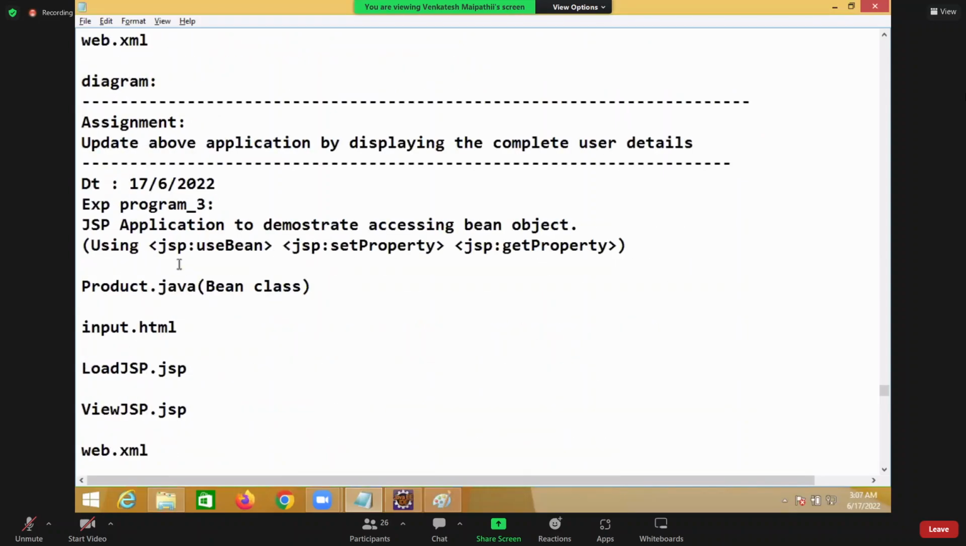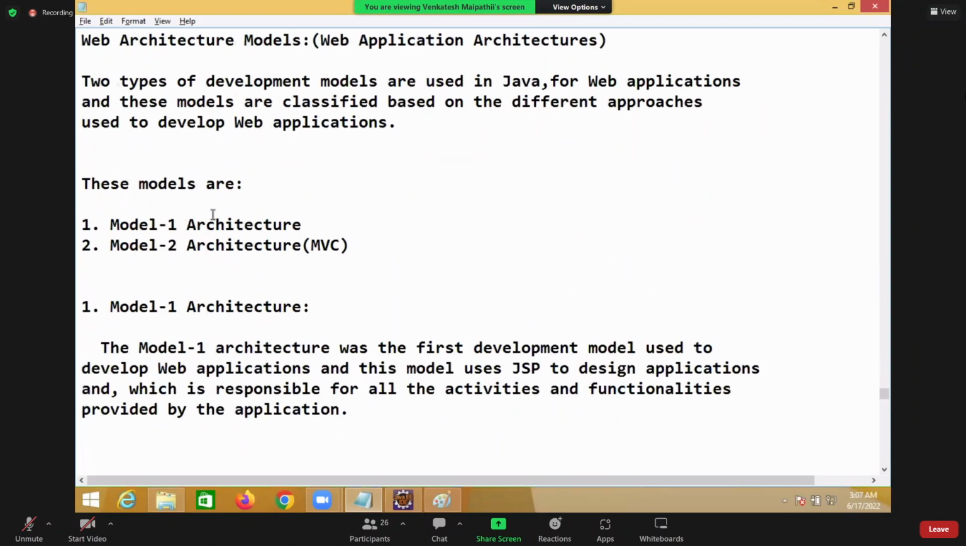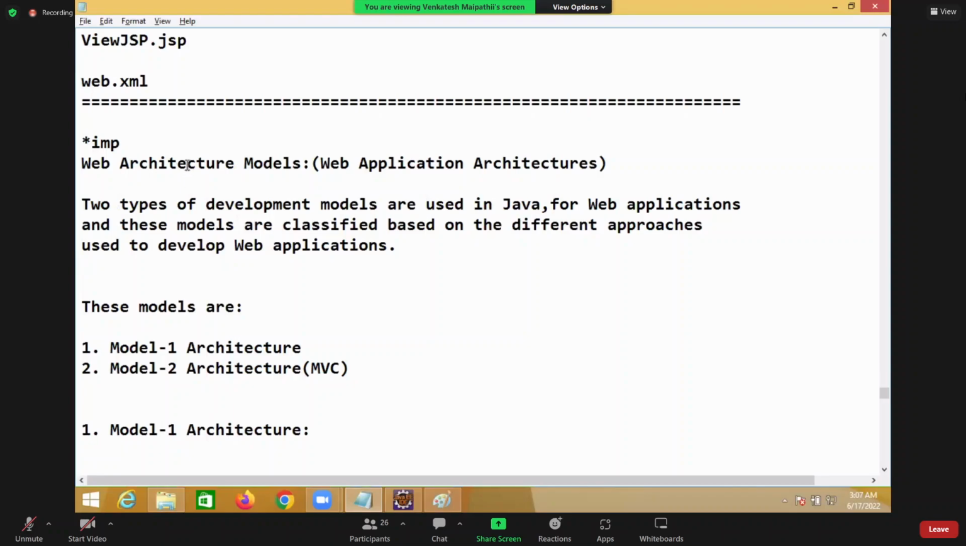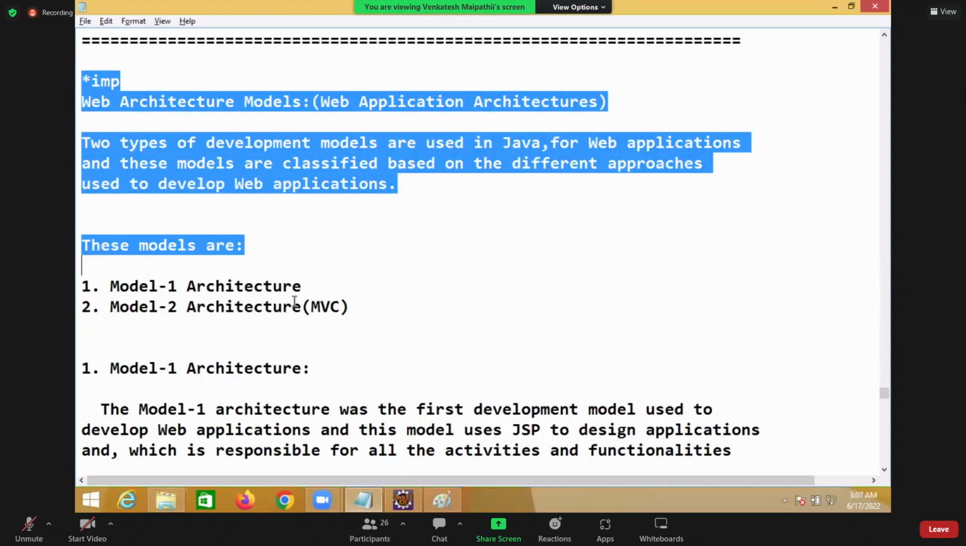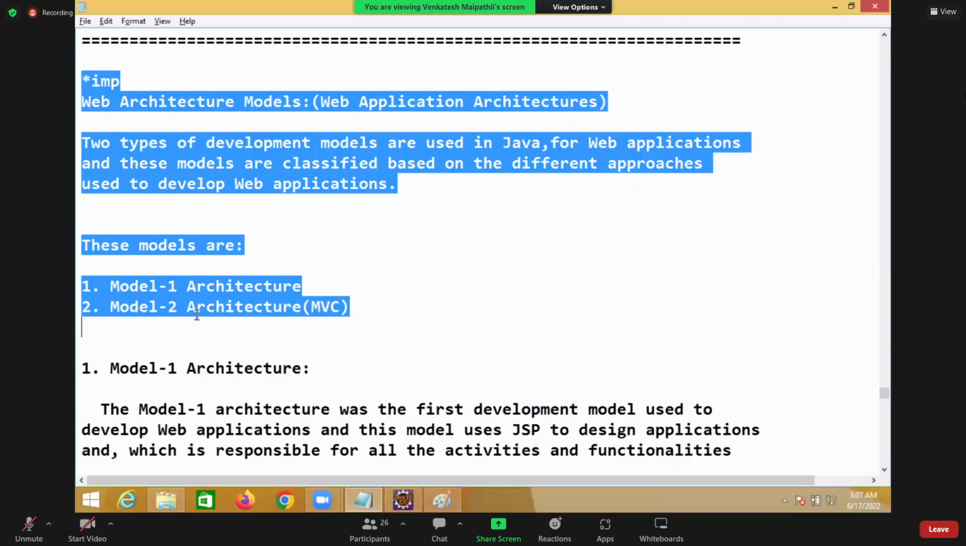With this, we put an end to the JSP tags, except one tag lab. Now comes your web architectural models. Tomorrow I'll make it the last day. Tomorrow I'll explain these two architectures. It takes 10 minutes each.